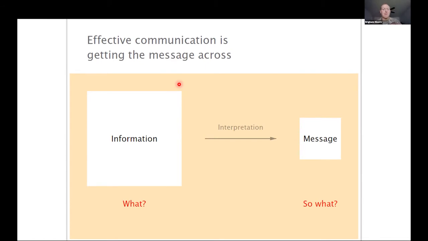That's this message. You've got lots of information, lots of data, you've done lots of research, and you're trying to convey why this is important, or so what. Why should I care? And that effective communication comes in different forms. It can come verbally, but it can also come in written form.